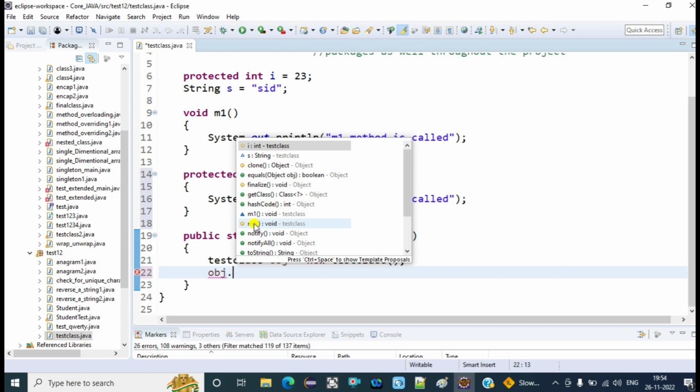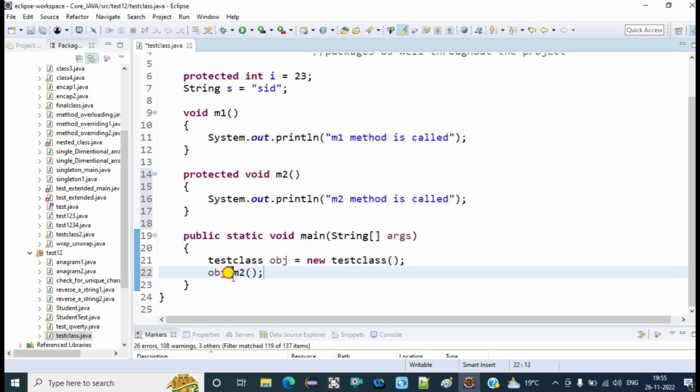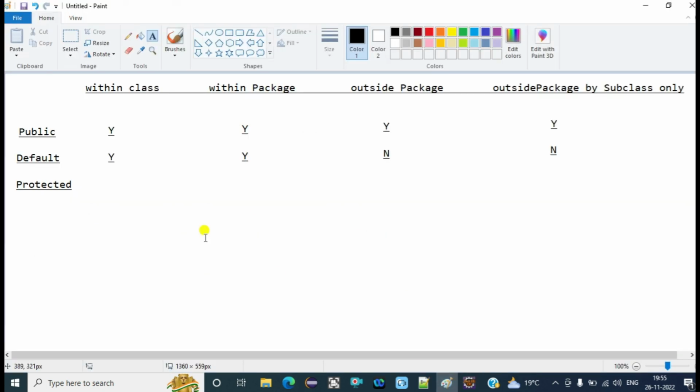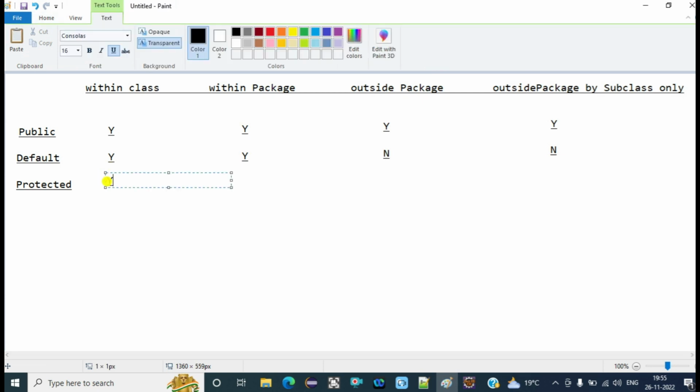The m2 method is also getting displayed, but the icon, the symbol, has changed. For default you can see a triangle, and for protected you see a square one. So the square is the symbol of protected, the triangle is the symbol of default, and the circular one is the public one. So you can see the m2 method as well. If it is accessible inside the same class, it means that protected variables and methods can be accessed inside the same class. We can mark it as yes.